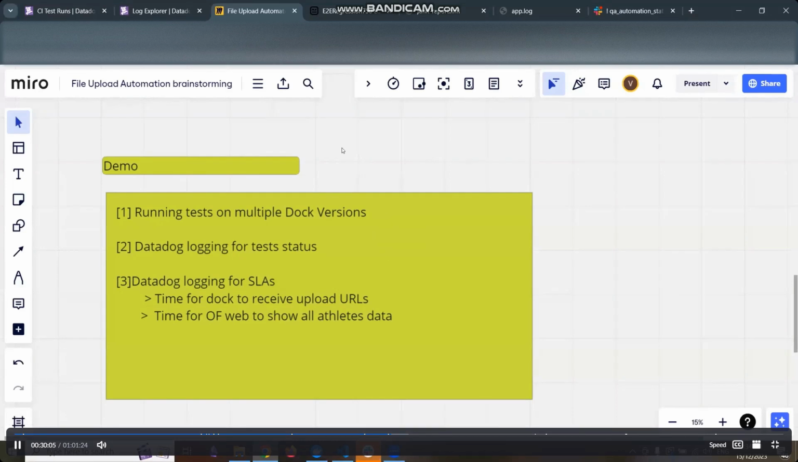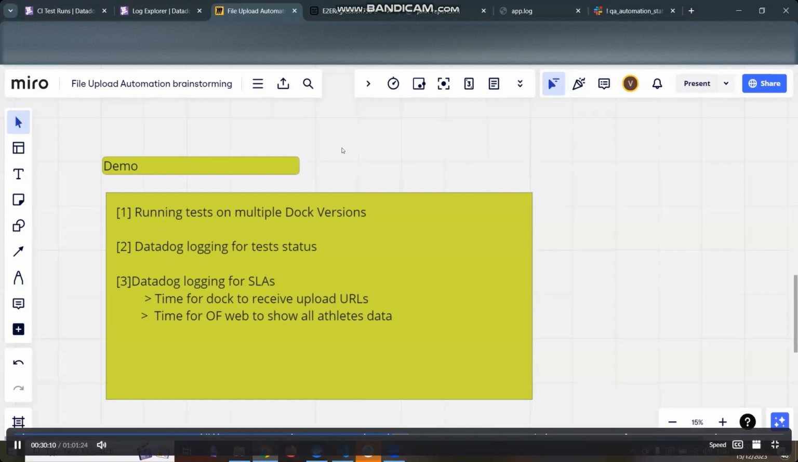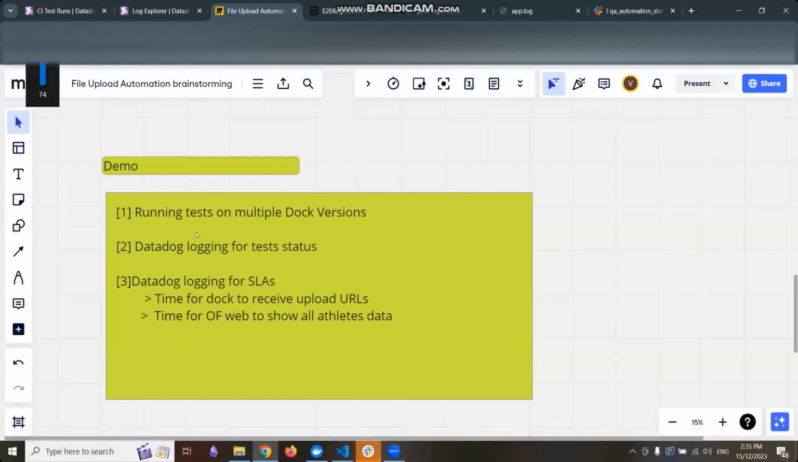I'm going to demo some of the progress which I made on Robot Framework automation. A few of the points which I'm going to cover: running all Robot Framework tests on multiple dock versions. The next one would be sending the test suite status to Datadog, or logging that into Datadog.